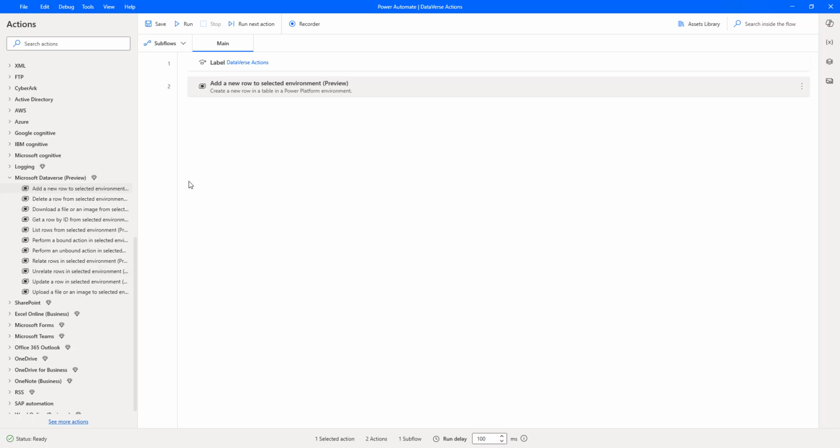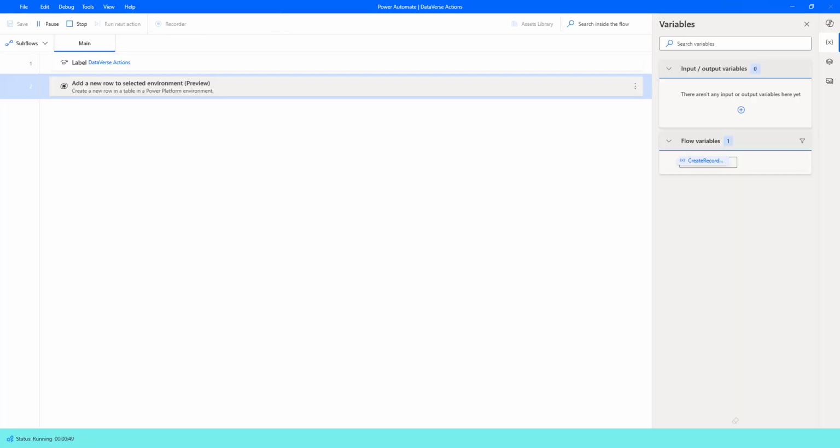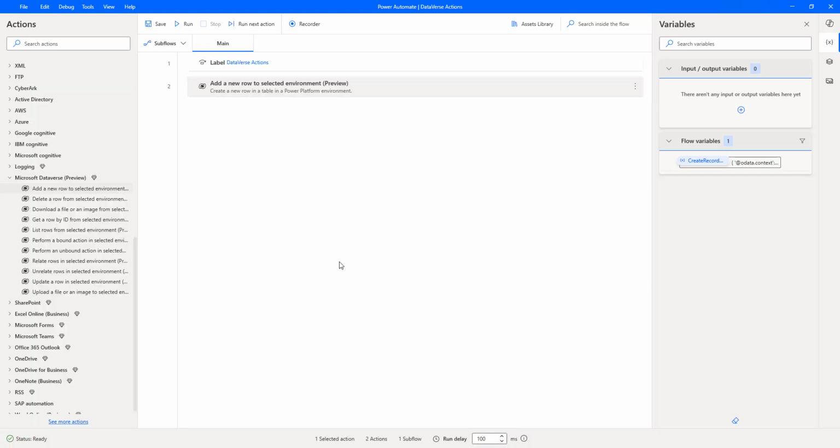Now let's run the flow to see the output. To insert a new row in the particular table for the selected environment. All right, let's click on run. Flow execution started. And there you can see it is trying to add a new row into the table, that is product tables, by using the action called add a new row to the selected environment action. Flow has executed successfully. Now you can see over here inside my flow variables I'm having create record with organization response, right? This is our output which we are going to get from the action, that is add a new row to the selected environment.